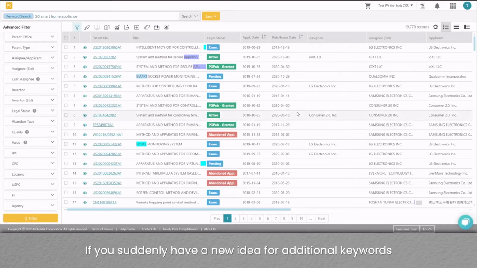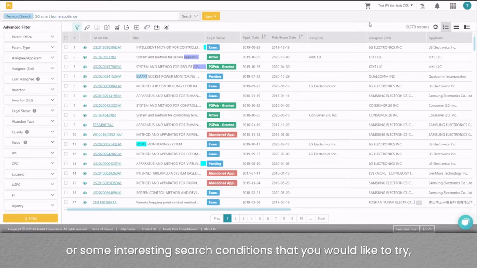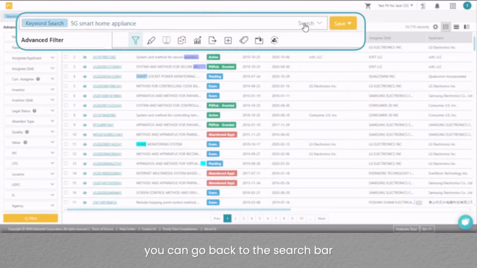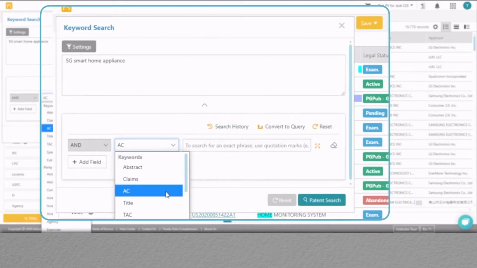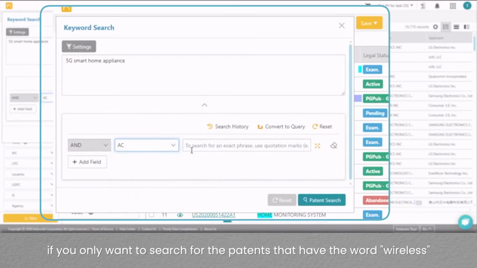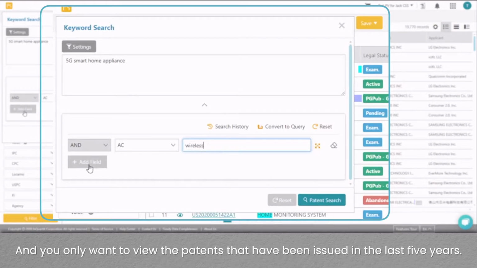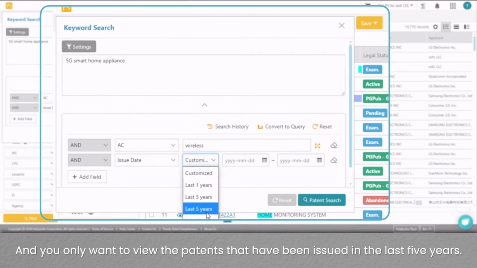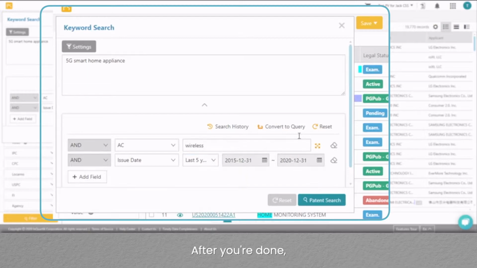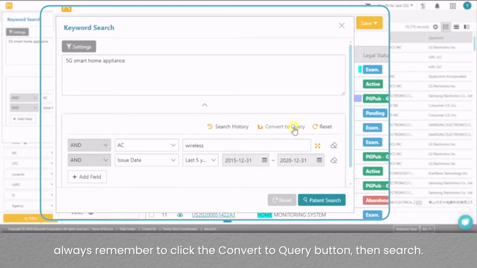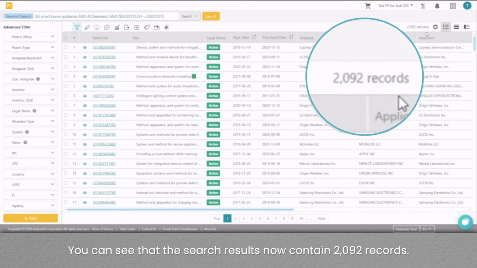If you suddenly have a new idea for additional keywords or some interesting search conditions that you would like to try, you can go back to the search bar and add additional criteria to your search query. For example, if you only want to search for the patents that have the word wireless in the abstract and claim, AC, and you only want to view the patents that have been issued in the last 5 years. After you're done, always remember to click the Convert to Query button. Then search. You can see that the search results now contain 2,092 records.